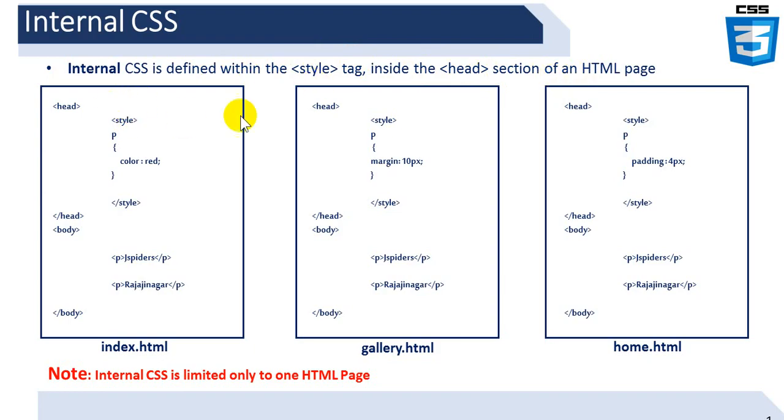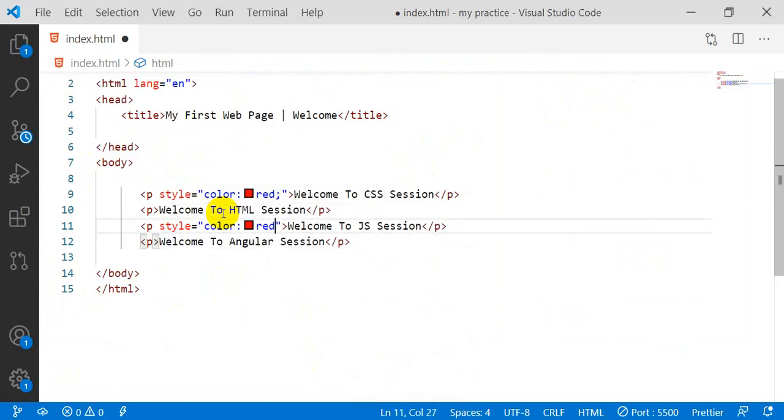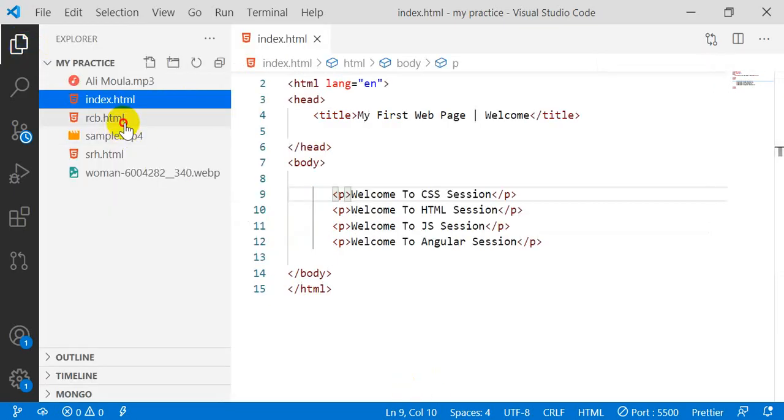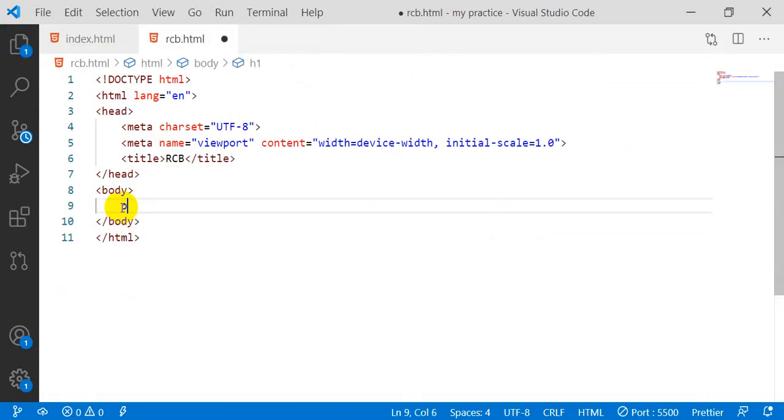Now observe here, consider I am having 3 files here: index.html, gallery.html, home.html, right? I will execute and show you how it will be done. So concentrate here, guys. I will remove these style tags. Done. Save this here. Now I have one more file, I think. I will go to that file here. I am having rcb.html. Done. Now in RCB also, I will create some paragraphs.